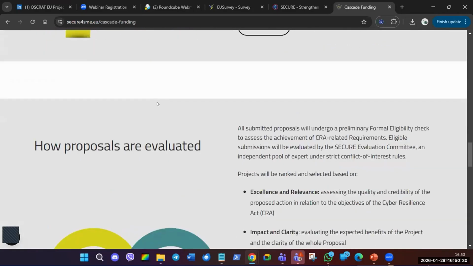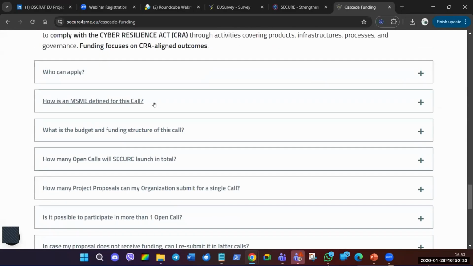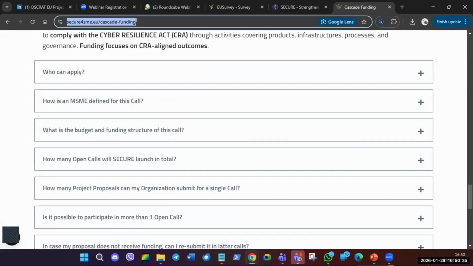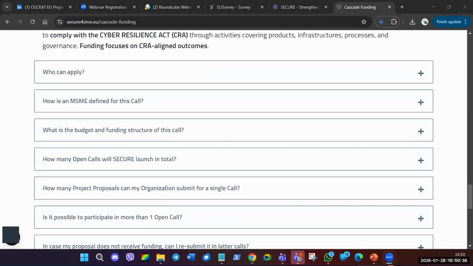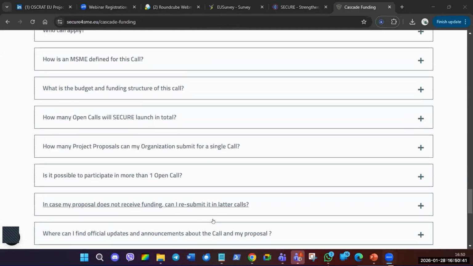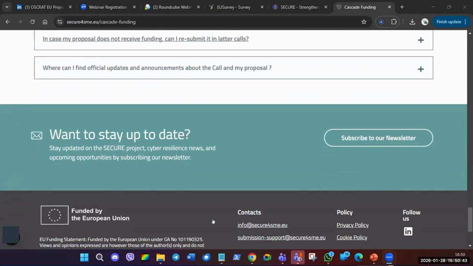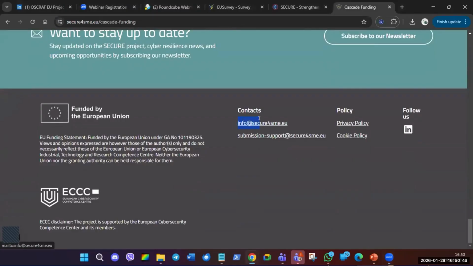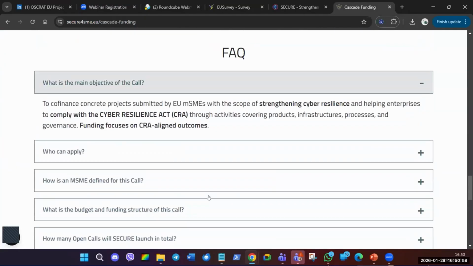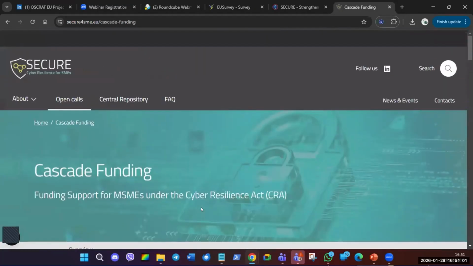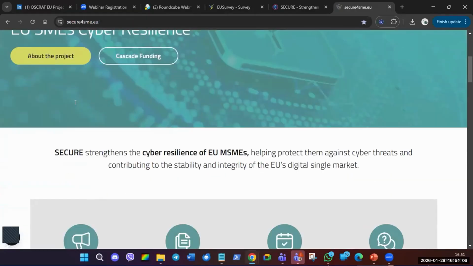So the open call is active as of today. You can have a closer view about it in the FAQ section. If you have certain questions, they can be responded quickly through it. If not, this again is a sister project or a twin project. Make sure to reach out to our colleagues from info@secure4sme.eu, and you would receive a quick prompt reply to your questions. So yeah, check out this opportunity.